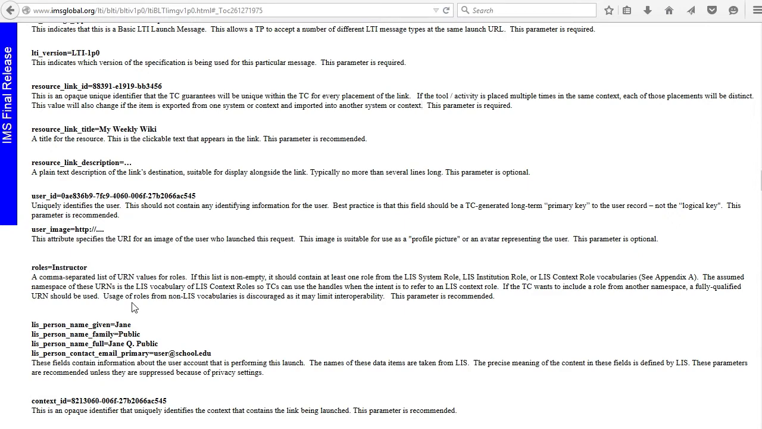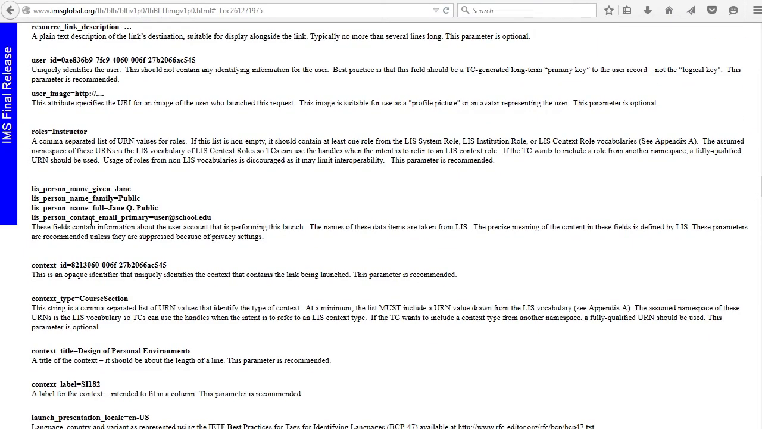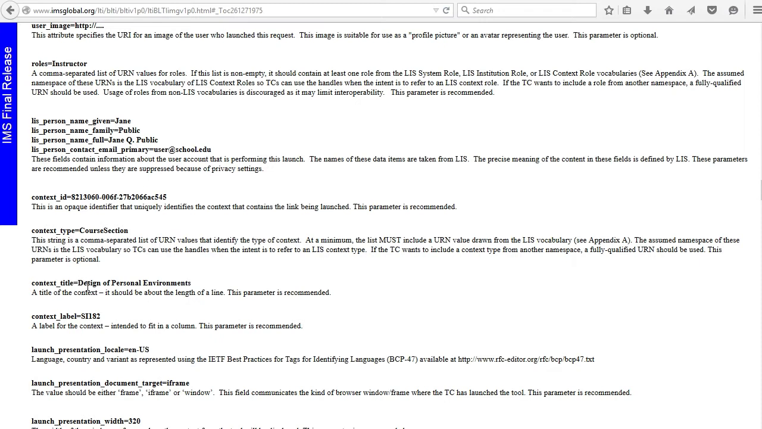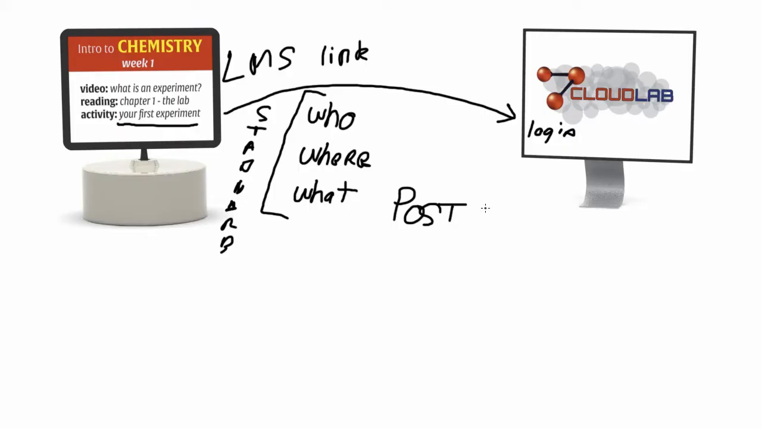Instructor, learner, the names of the users, the context ID. Context here refers to the learning context. Therefore, usually you will find here a course ID, a course identifier, and the type of course, that is a course title. So you see a lot of information that is very relevant in a learning context when you're launching a learning tool. So if you go back to the drawing here, all of this information is quite useful, but it's only useful if it can be trusted.